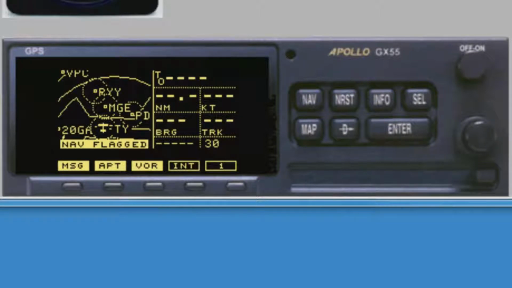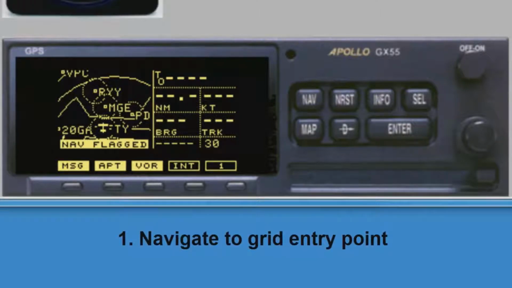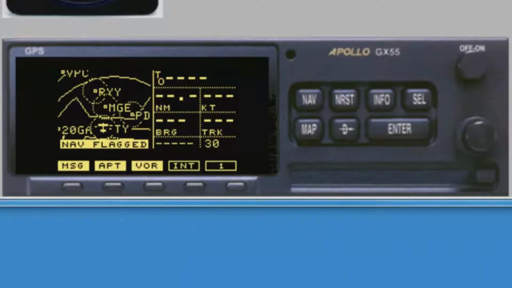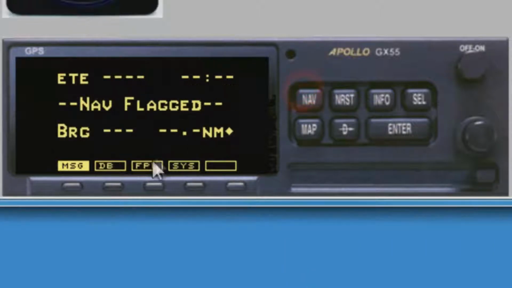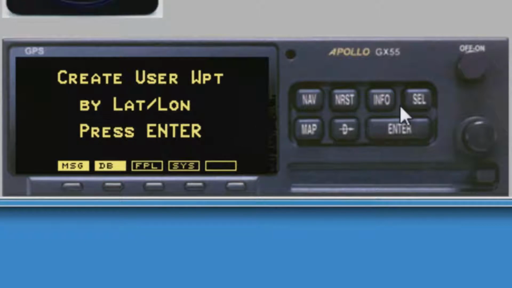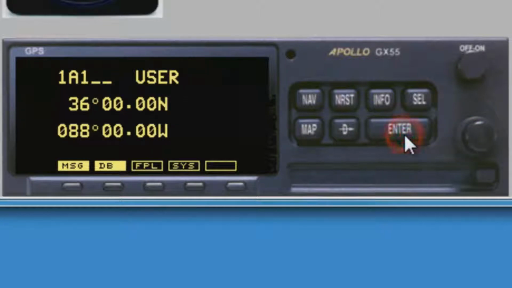Since the GX Series GPS has the SAR package installed, its database includes grid parameters as per their assigned number. There are two functions available for navigating this information. First, we will navigate to the entry waypoint of our desired grid. To do this, we define the grid entry point as a user waypoint. We'll simply go to Nav Database, a couple clicks to the right, and we'll find Create User Waypoint by US Grid, and hit Enter.